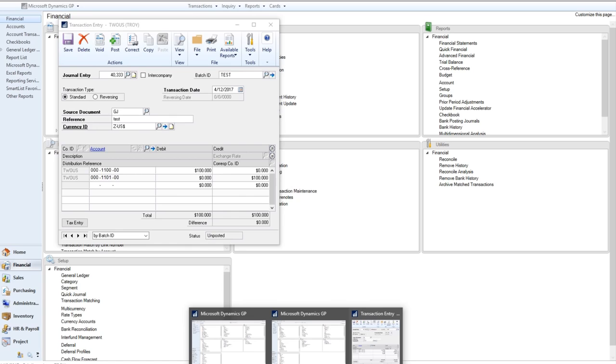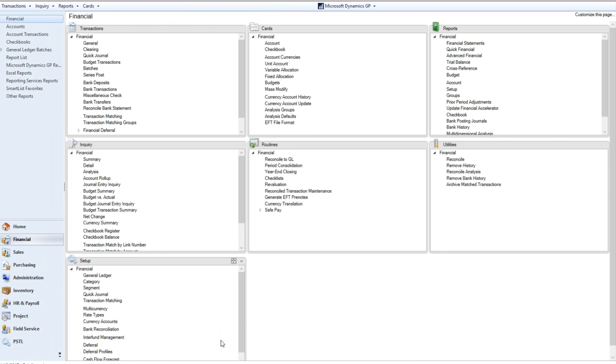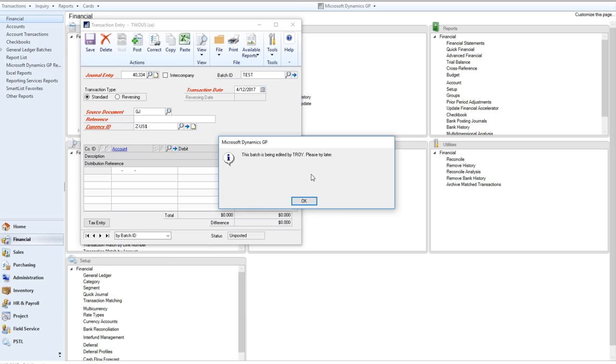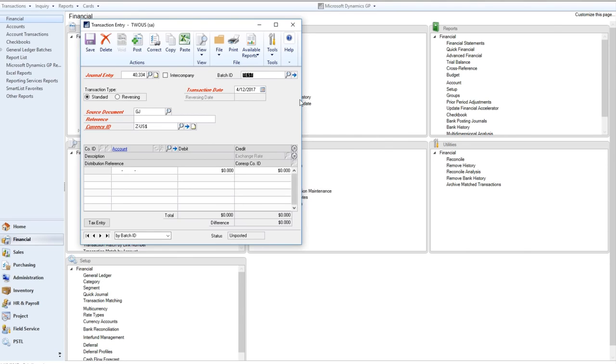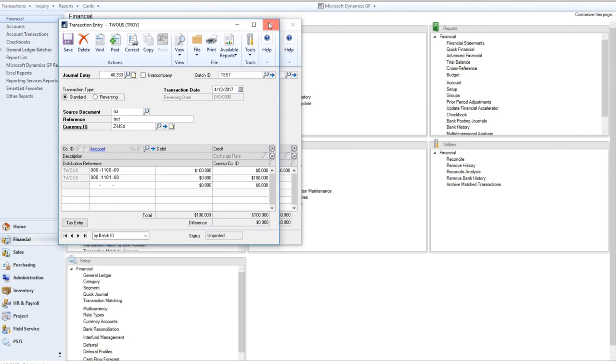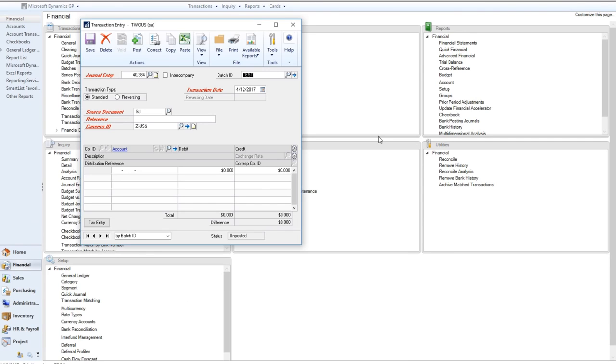Now I log in as my other user, and let's say that I want to try to make changes to that batch as well. I get a warning message that says the batch is being edited by Troy. Previous to Microsoft Dynamics GP 2016 R2, the username was not identified in this message. I can now let Troy know that I would like to get into this batch, so he can close his window, and now I am able to edit the transaction.